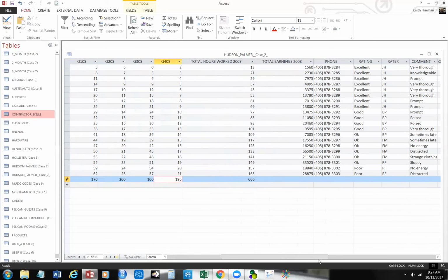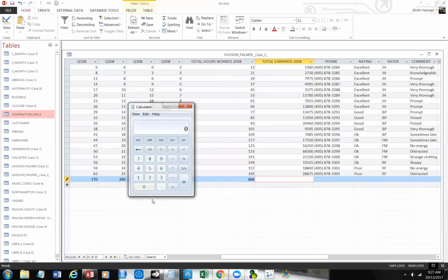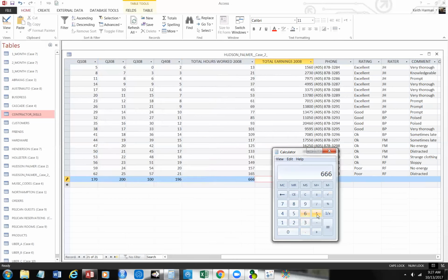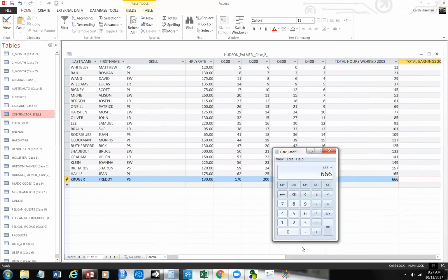And his total earnings. Now that becomes problematic. We could run that query, but we're not going to. We're just going to go ahead here in the table and enter the data. 666 times his hourly rate, which is 130. And so his total earnings are 86,580.